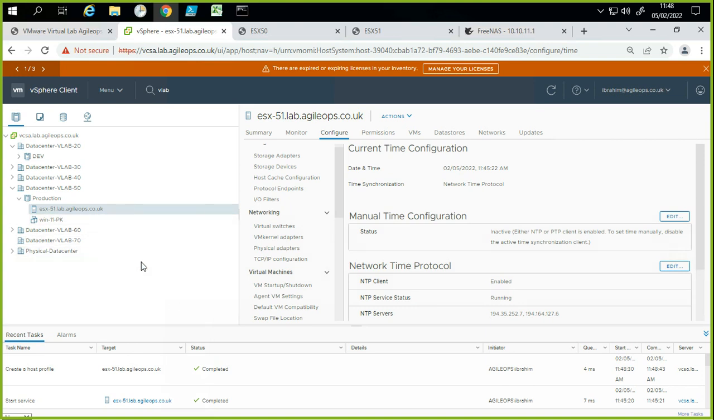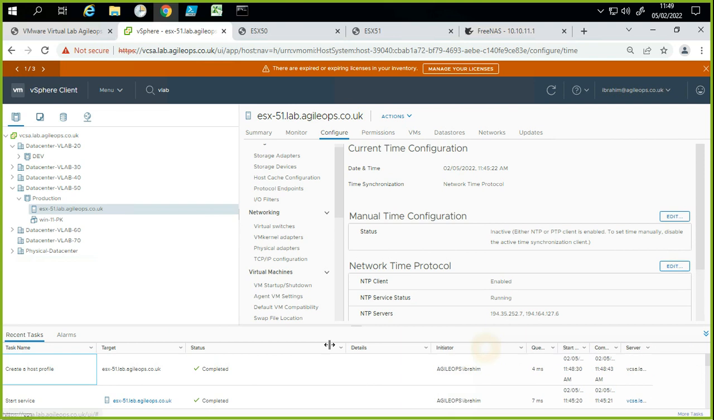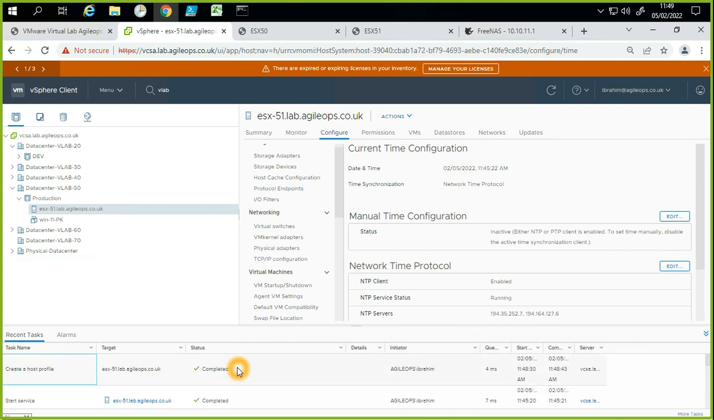Okay, so creating host profile, you can see that here. Is it done? Is it successful? Very good question, right? So how do we check that?